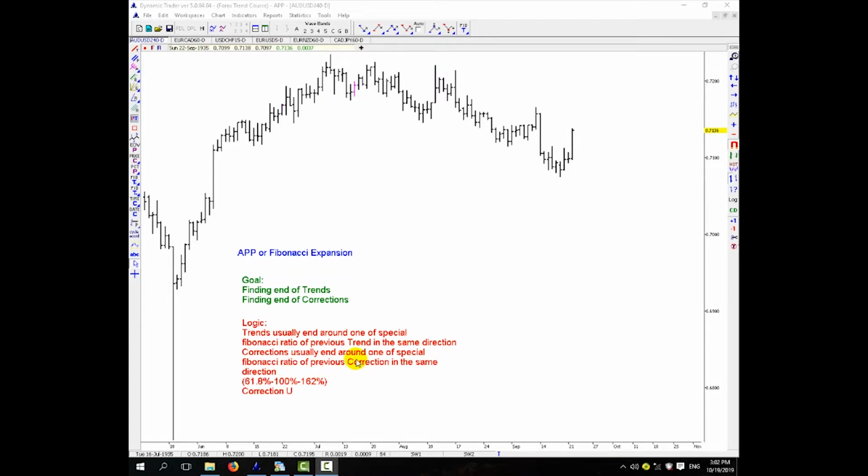I will explain it with example, okay? And the ratios that we use are 61.8% and 100% and 162%. For drawing it, we need 3 points. Please pay attention. For the last 2 tools, Fibonacci internal retracement and external, we use just 2 points, okay? For example, for internal, beginning of the trend, end of the trend. For external, beginning of the correction, end of the correction.